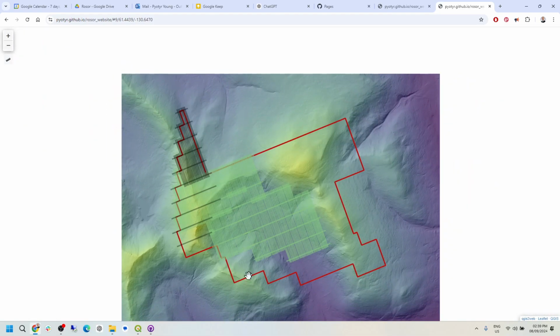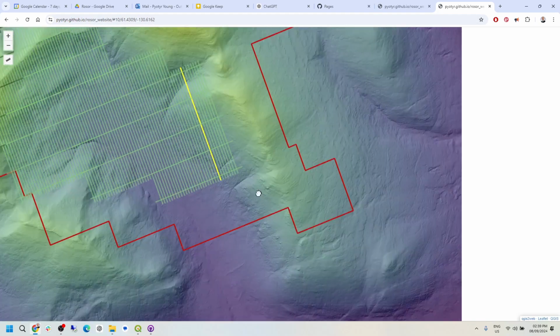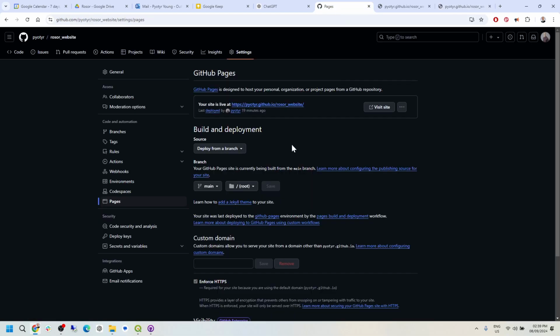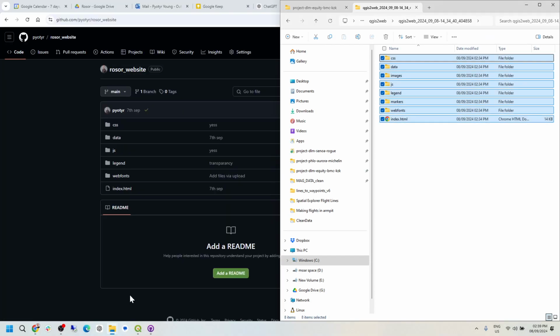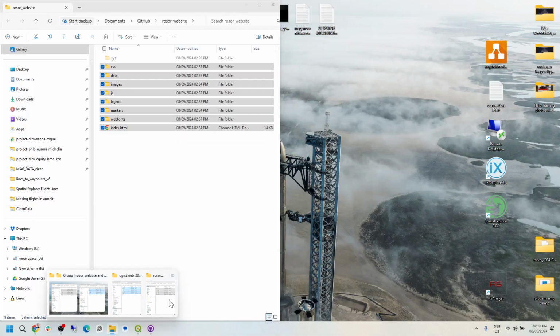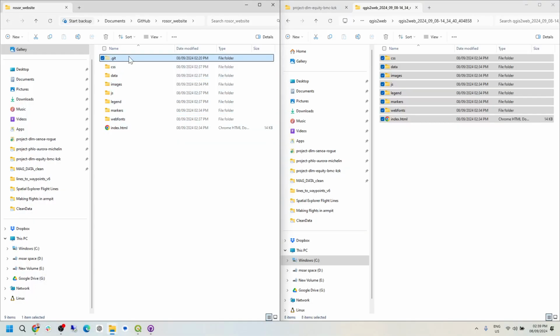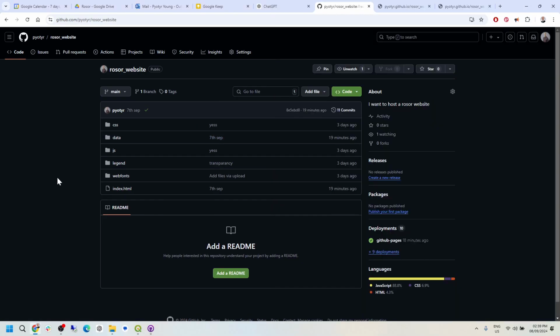And so yeah, that's how you update the map. And you'll notice that this code here matches the folder structure here, and it matches the folder structure here, minus the little git here. So yeah, that's how you update the website. Should be pretty straightforward. Let me know if you have any questions.